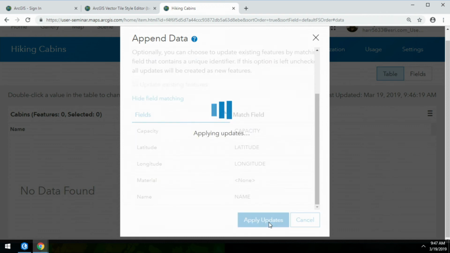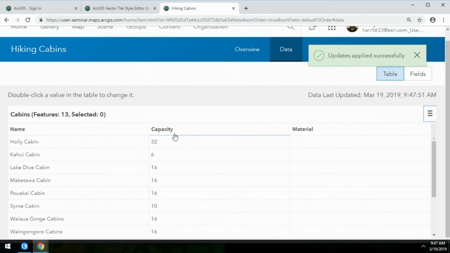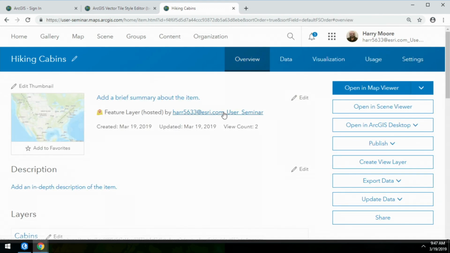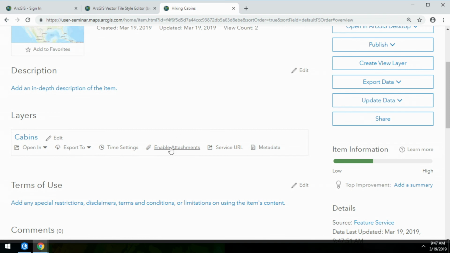And now what we'll see is all those features in that Excel spreadsheet will be appended directly to my hosted feature layer. And there they are, all 13. Now, one final thing I want to show you is on the Overview tab, with a single click, I can enable attachments. That's it. Now I can include pictures, documents, whatever I need to this particular layer. So let's go ahead and open this up.